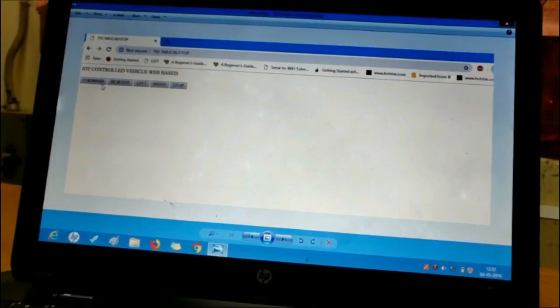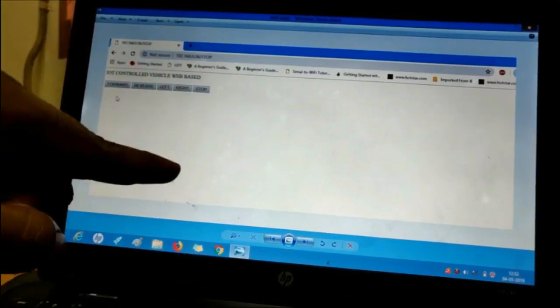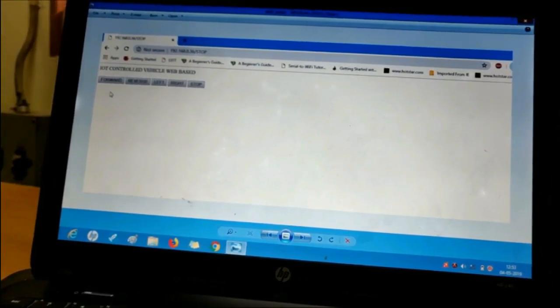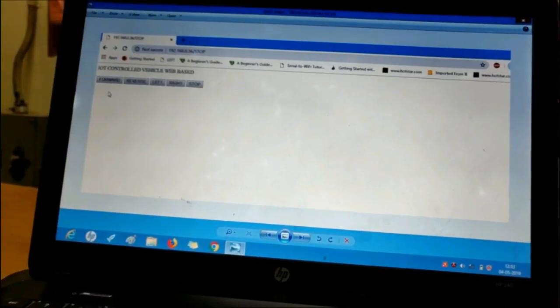Now I will explain Module 3, HTML page web application. This is our HTML page web application. It consists of forward, reverse, left, right, stop. To access the web page we need to find the IP address. How to find the IP address? We will demonstrate it practically.